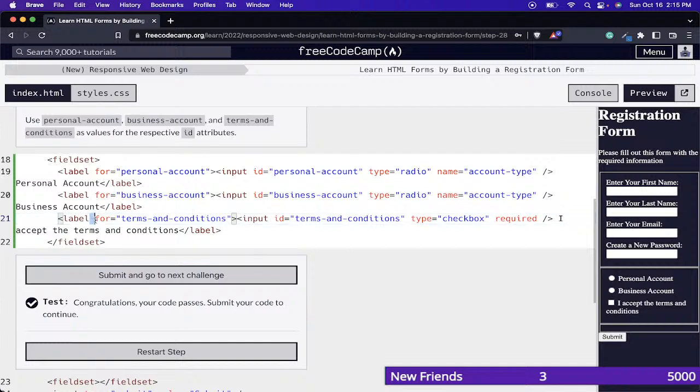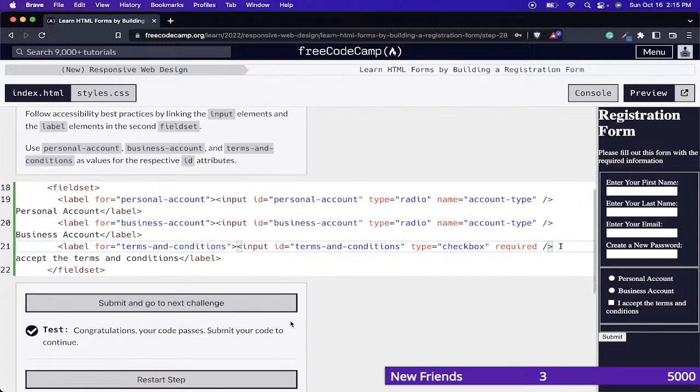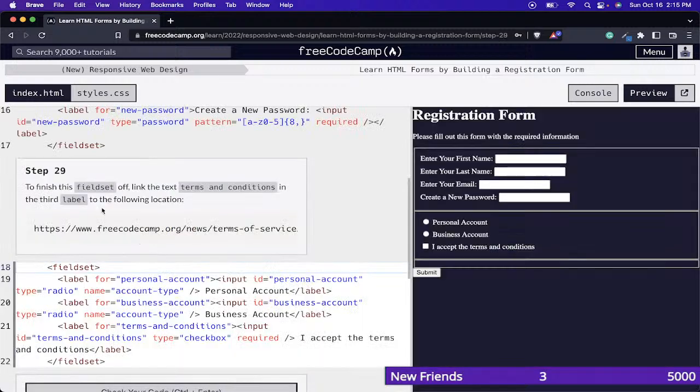So now we've helped out those with accessibility concerns, and we've also given our inputs proper IDs. So submit and go to the next challenge. 29, to finish this field set off, link the text terms and conditions in the third label to the following location. Cool. Grab that. Copy it.